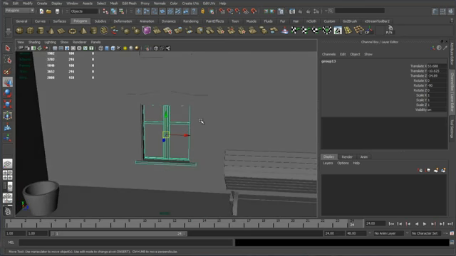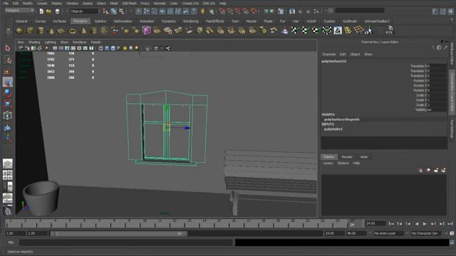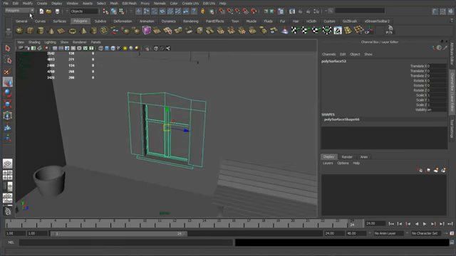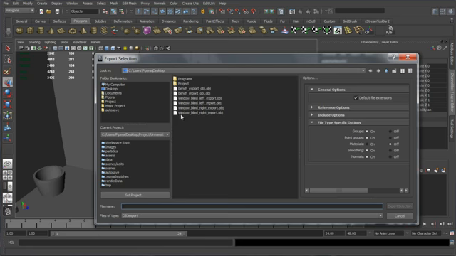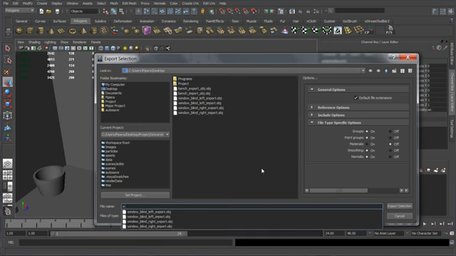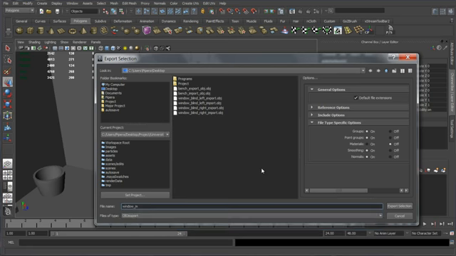Let's select all of those and just combine it. Center the pivot and go to File, Export Selection. Let's type window main, and let's export selection.